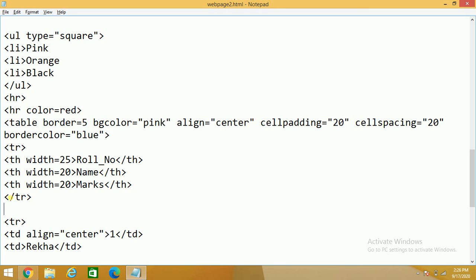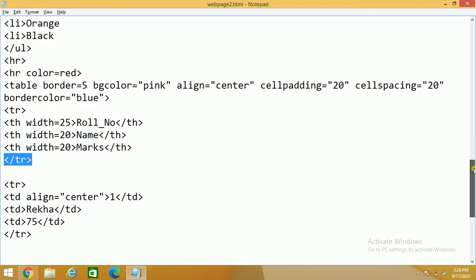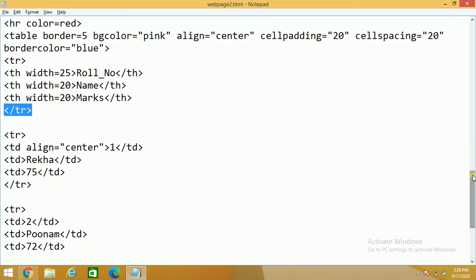TR, मेरा एक रो का काम कंप्लीट हो गया, so I am going to close my TR. फर्स्ट रो में मेरे पास सिर्फ 3 कॉलम्स थे, रोल नंबर, नेम एंड मार्क्स. Now I have one more row that is again TR. Align equal to center. If you want you can write align center everywhere.